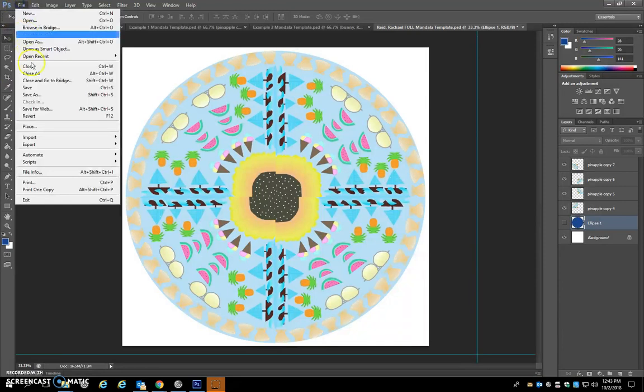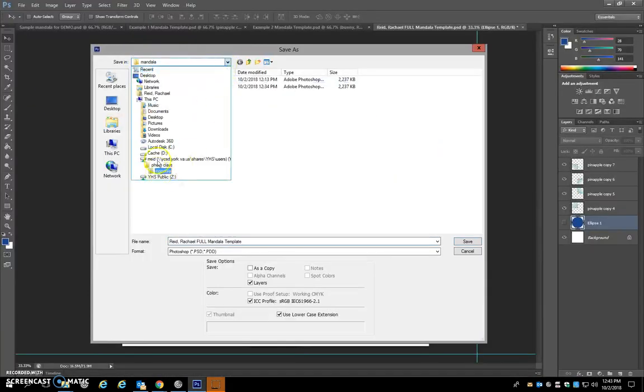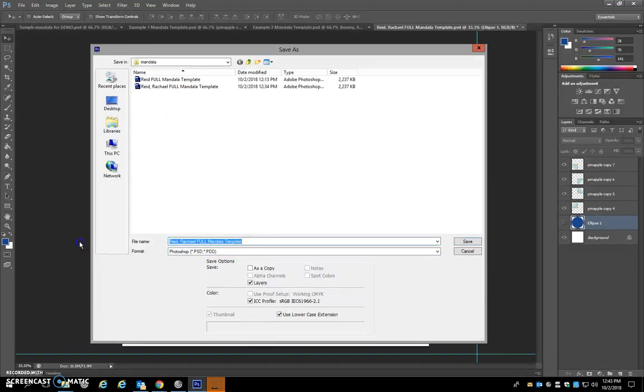So I want you to go File, Save As. You're in your photo class folder. Maybe you have a mandala folder, if not, whatever, photo class folder. I want you to rename this. So last name, first name, spell your name right. Just call it Final Mandala.